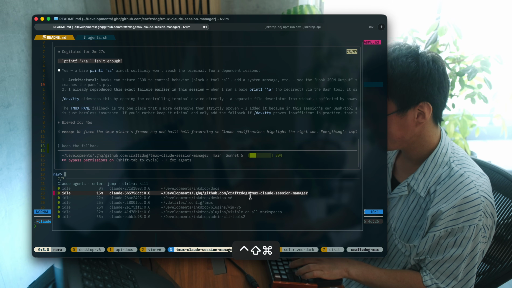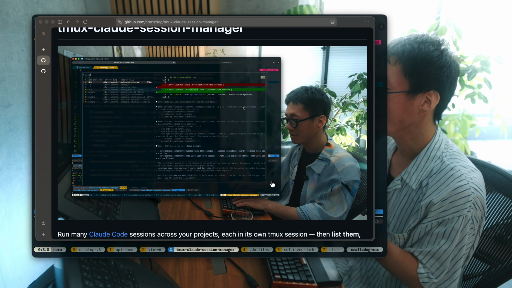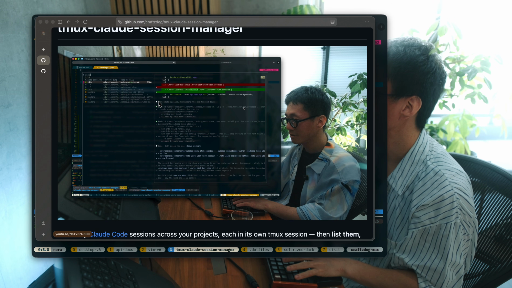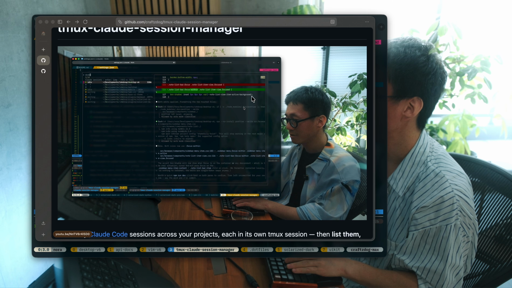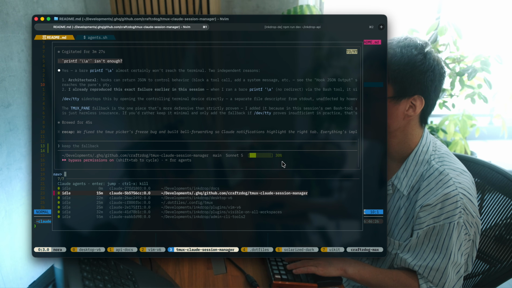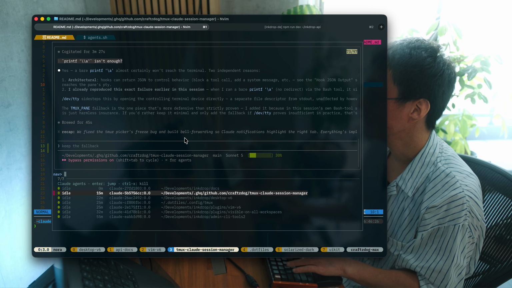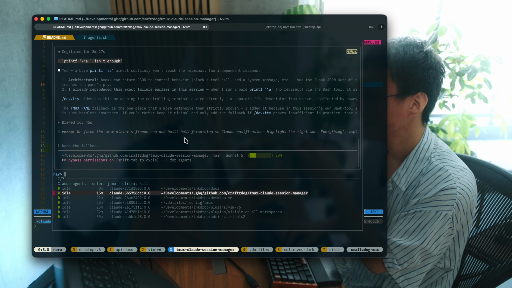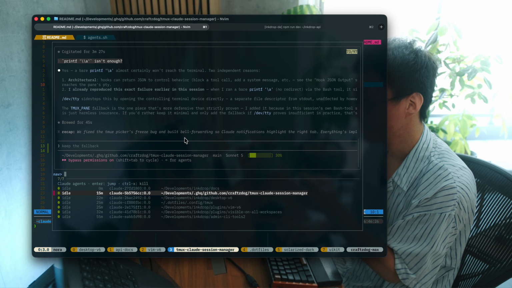And in the old version, the preview pane was broken because it wraps in the middle of the lines to fit the preview window, but it's been fixed here. So you can see it can display the session logs properly.